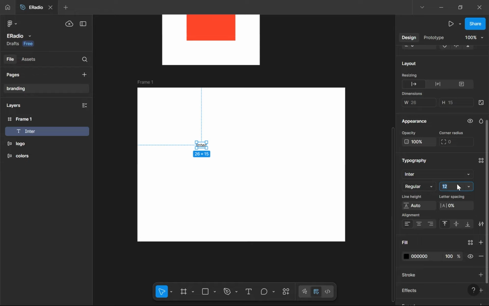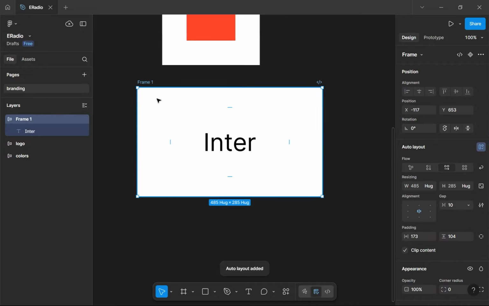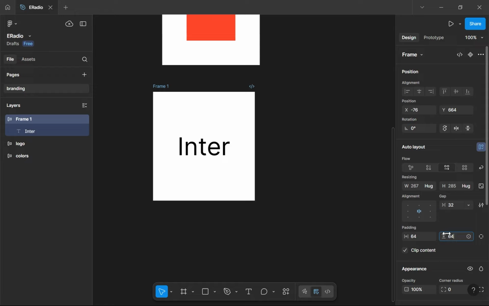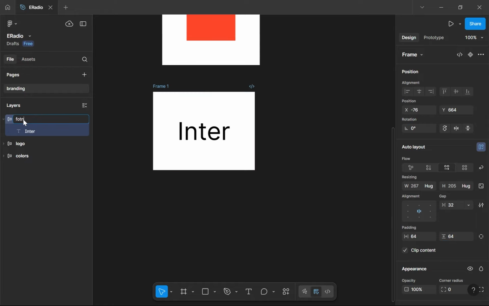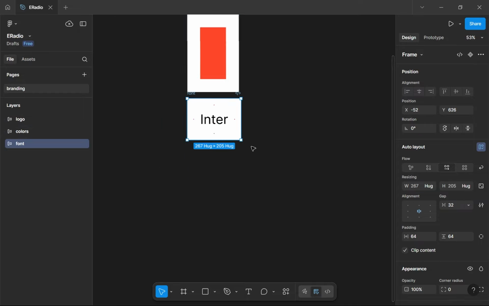So I'm just going to put this at a 64 size for now, just for presentation. You're not going to save anything here because it's just for presentational purposes. Then we're going to take this and put it in a frame, and it's going to be called fonts. Obviously, in the future, if we need it, we're going to be adding additional fonts. But at the moment, this is fine enough.